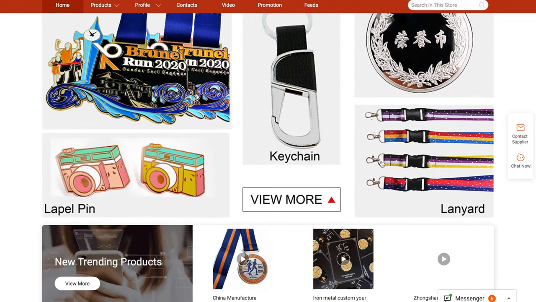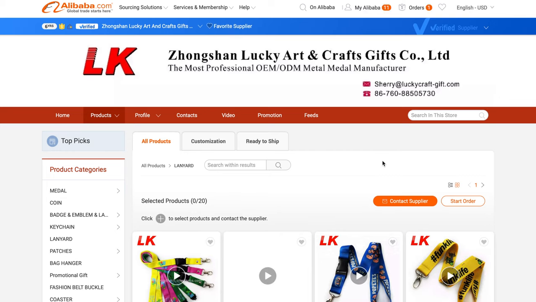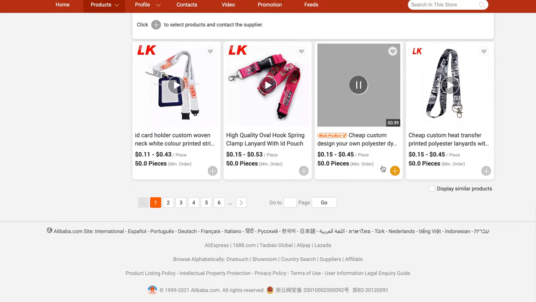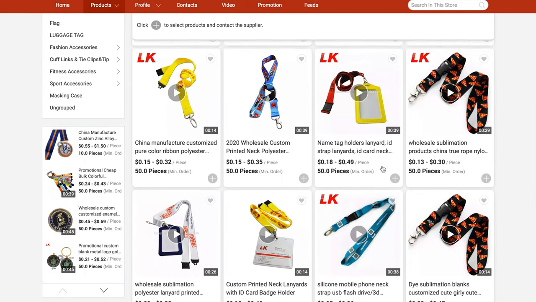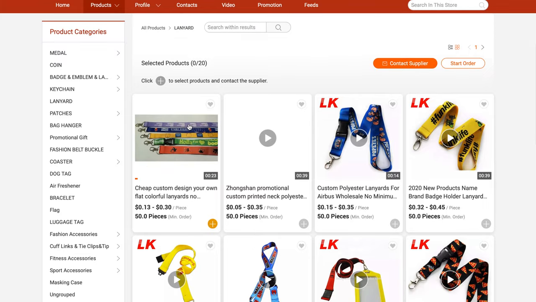Now this company, they have lanyards, custom logos, everything basically. It's a lot of things that you can use. You see on the left it says keychains, bag hangers, coins, metal, they have everything on there. So I'm going to scroll through this company so you can see what they have. And yeah, we're going to click on a random one. This one says custom design, which is what some of you may be looking for.